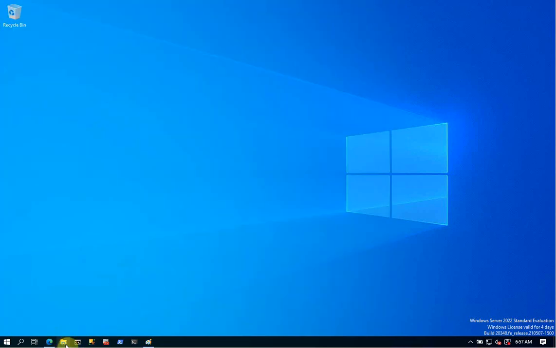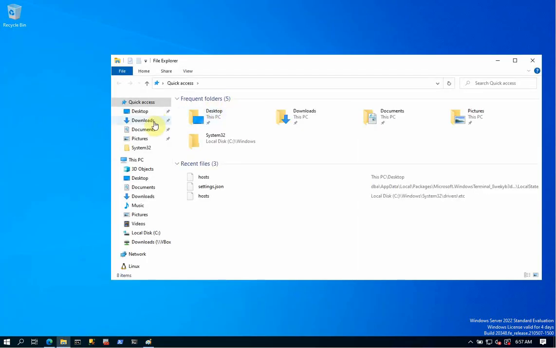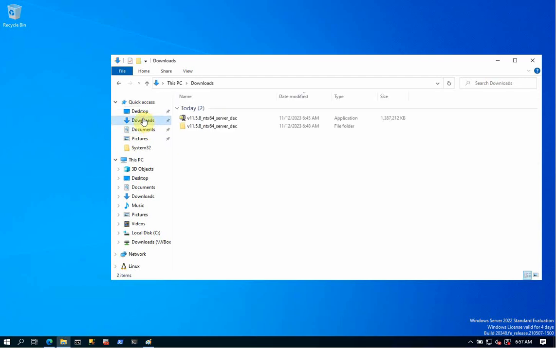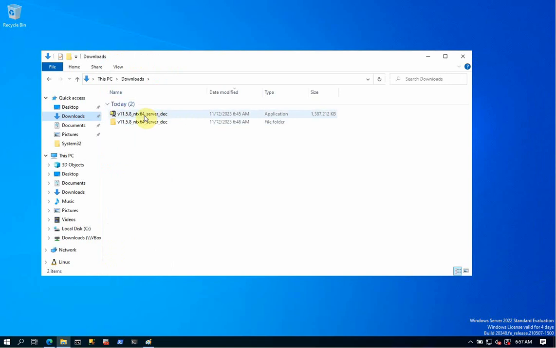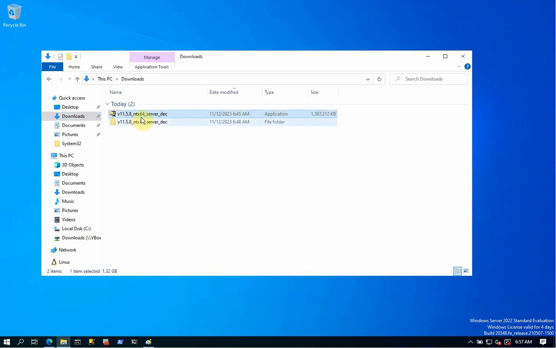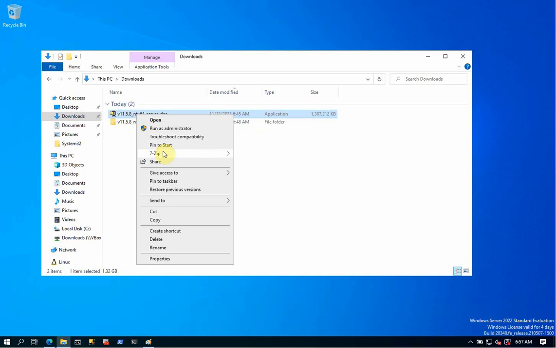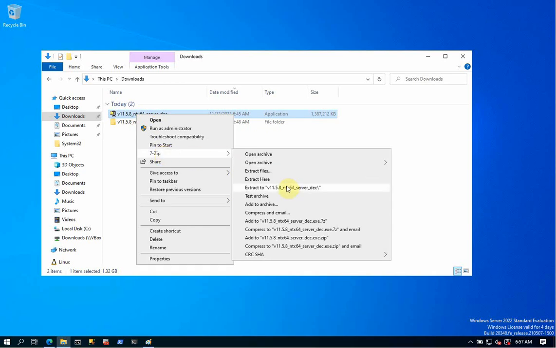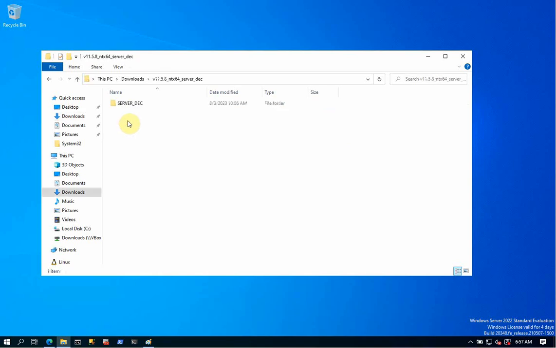Okay, so I already downloaded it. It is in my download folder. So let's go there. Okay, this is the installer I downloaded. It's V11.5.8 NTX64_server_dec. You can directly click to start the install, but I think it's better to just unzip it. So I'm using 7-Zip to unzip and extract to this folder. I already did this. Okay, so let's go ahead and go to this folder.